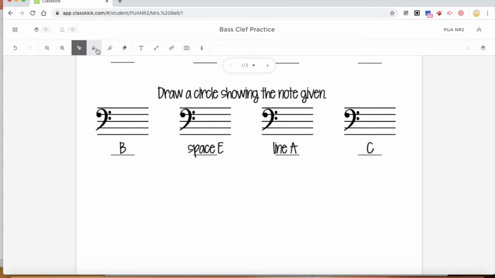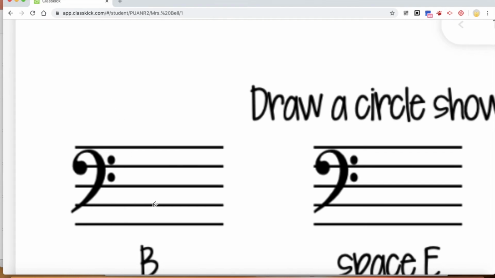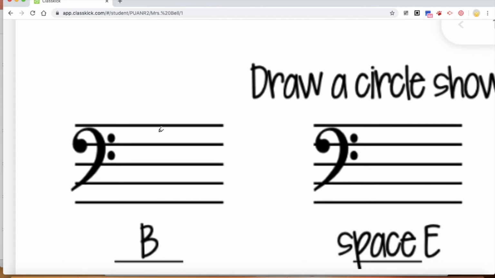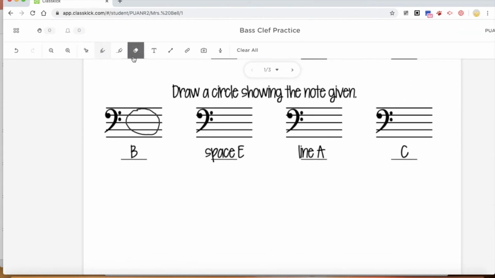And with this one, what you'll have to do is use the pen tool. So you can zoom in to make it easier. Again, I'm not going to show you where B is. There you go. Now, obviously, your answer is not going to look like that. I just wanted to show you how you can use the pen tool. So that's one way you're going to practice bass clef.